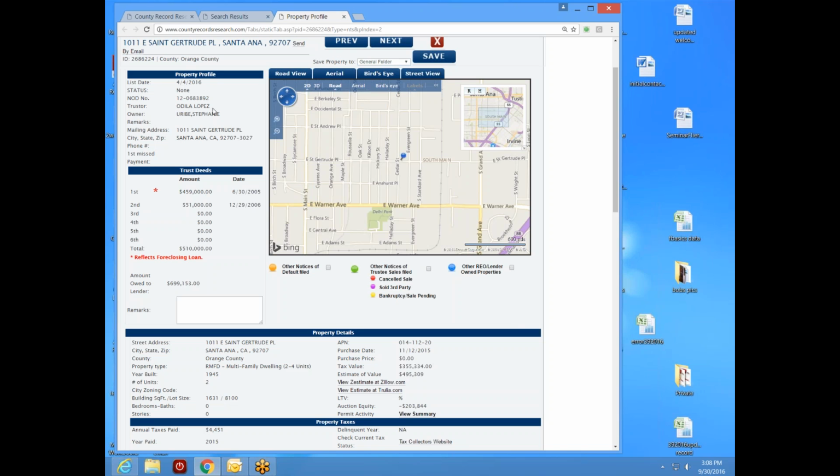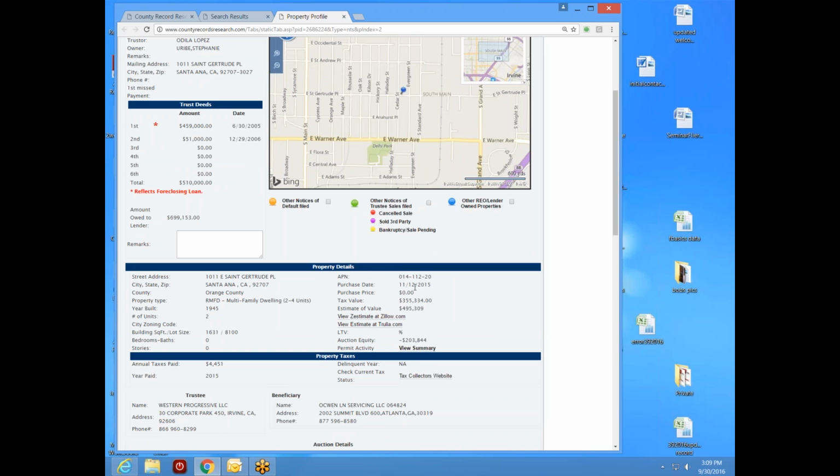We have a trustor, that's who borrowed the money, is Odilia Lopez. That's all well and fine. But the owner is Stephanie Uribe. One of these things just doesn't fit together. Okay, this is not the same person. Stephanie just got put on title. Let's see when it happened. Purchase date, November 12th of 2015.